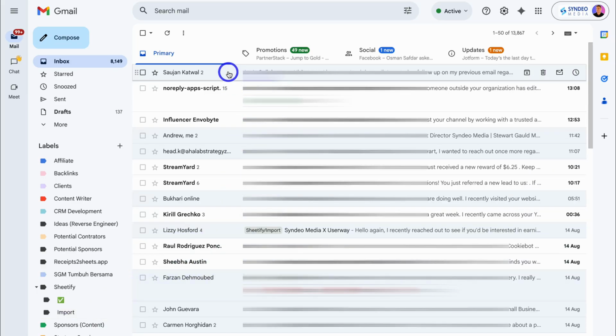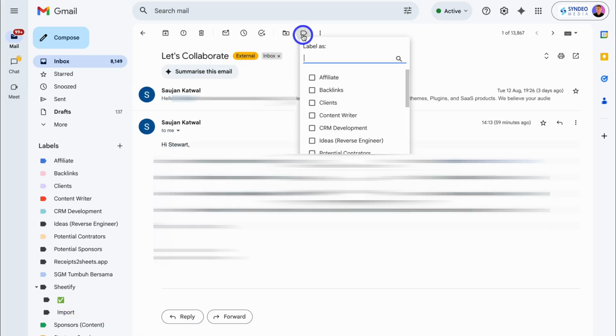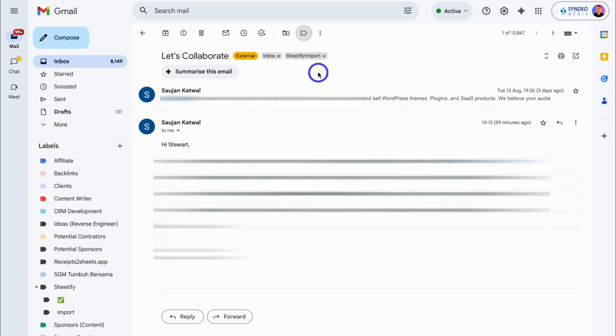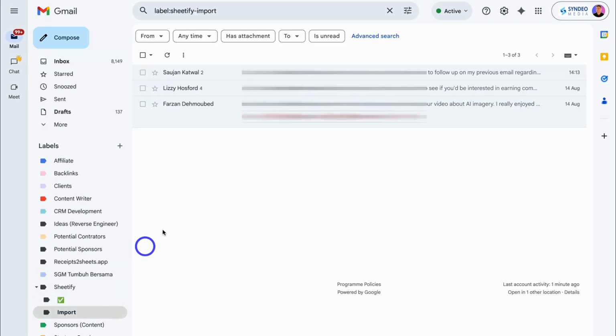Now if we open an email, we can also click on Labels, and locate the label, Sheetify Import, and click Apply. And that's going to add the label. Okay, so we've added 3 emails to the import label. If we click on the label, you'll see those 3 email contacts here. And we want to import the data that we can pull from this email into our Sheetify CRM.